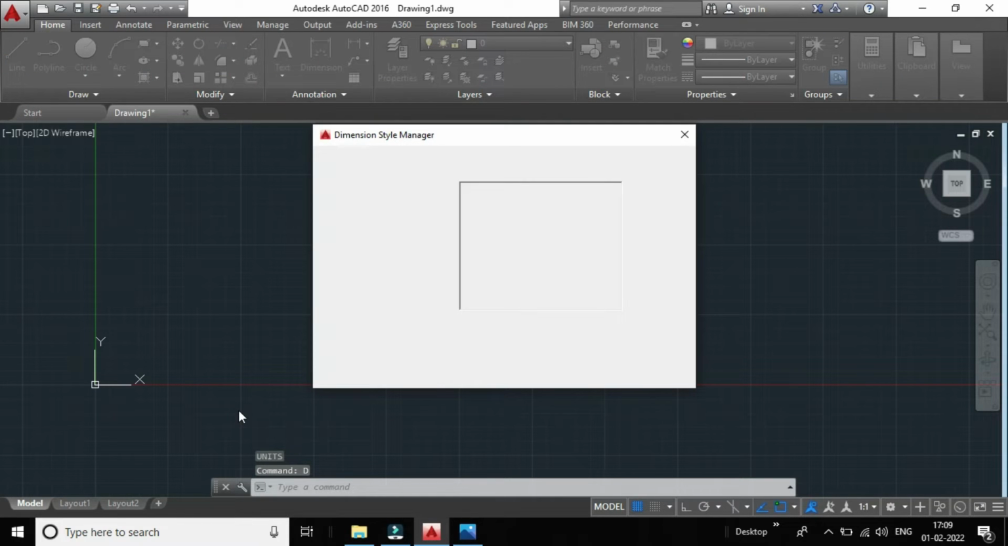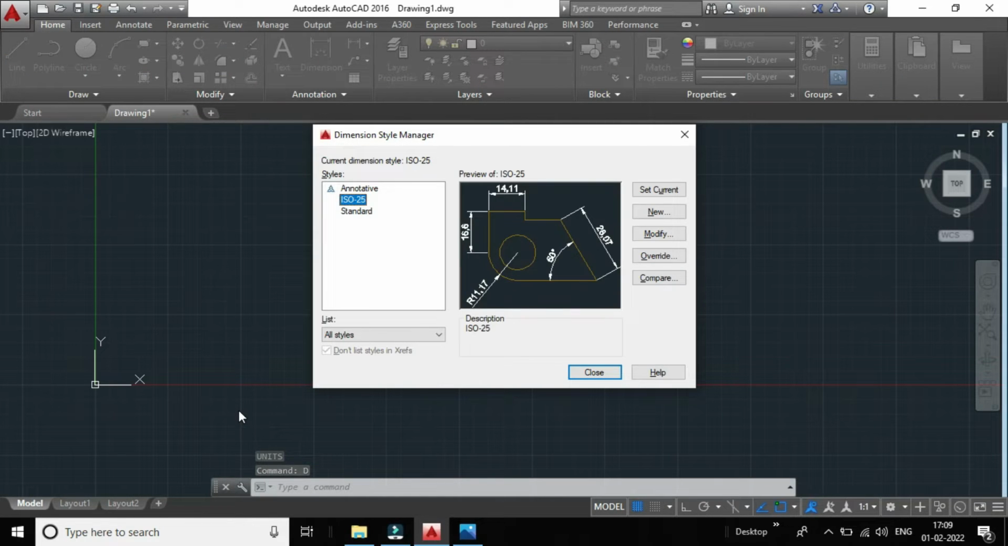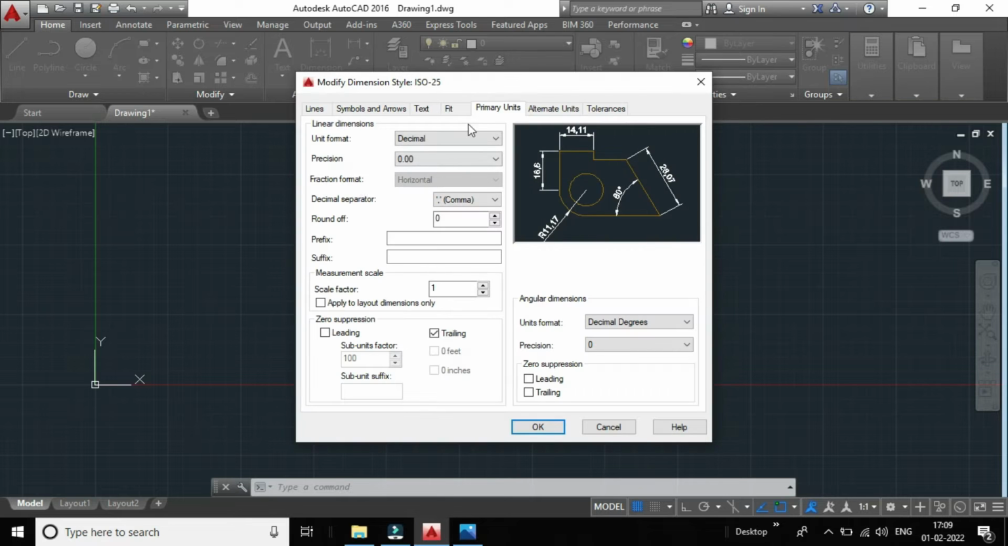Let us add the precision for the dimensions also. Click on this modify option here. I am selecting the standard one. Here I am taking the precision as 0.0 only.